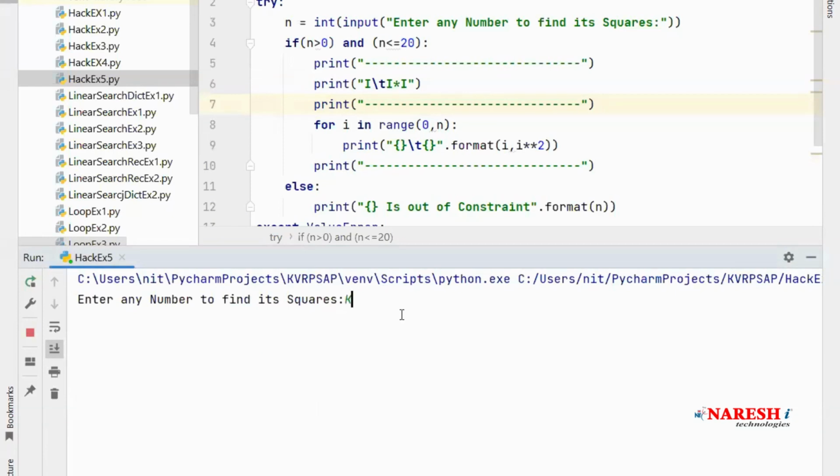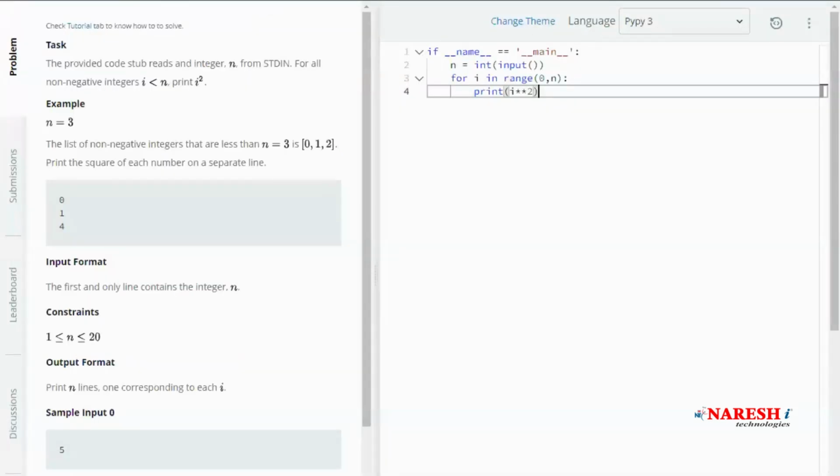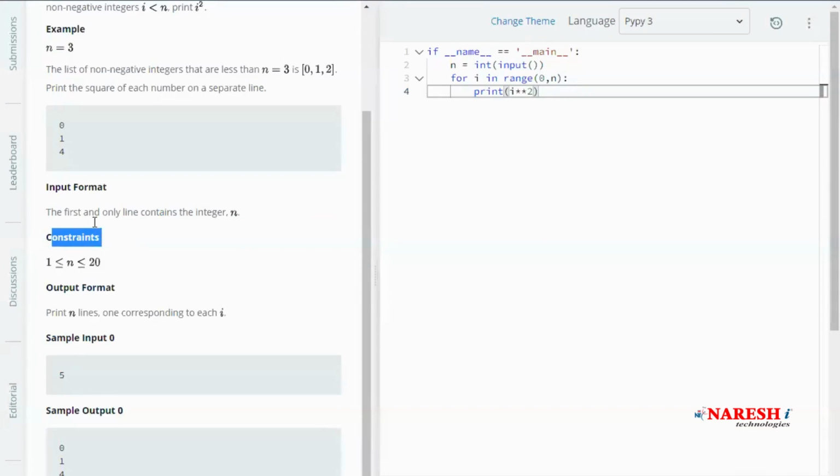If I say that something like KVR is saying that what? Don't enter like this. Are you following me? Did you understand this constraint of the HackerRank problem here? Less than or equal to 20. You observe this constraint. All the mathematical notations are available here. They're all given.